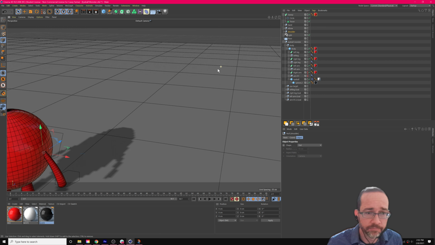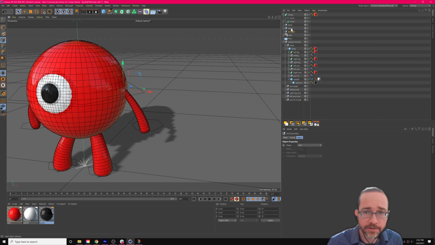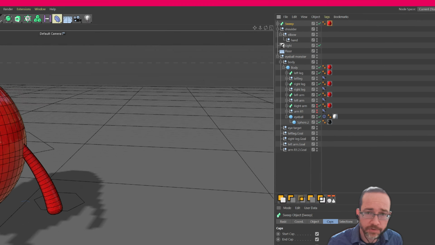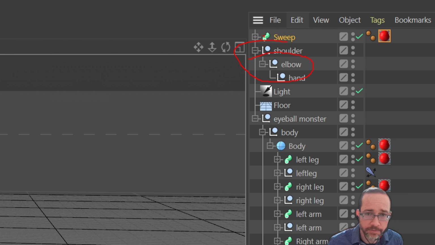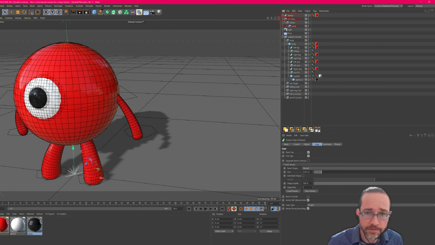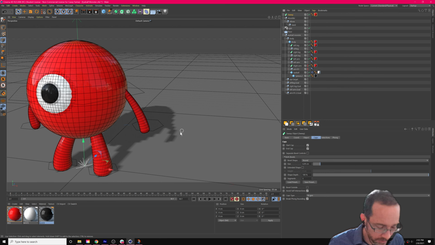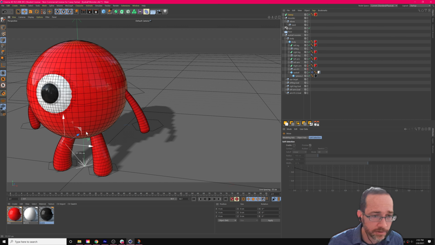And so let's put them in the hierarchy. Put the elbow underneath the shoulder and the hand underneath the elbow. There we go. Again, the controls here end up being more important. If I select the sweep and start moving that around, you see it doesn't even really do anything, right? Because all the geometry is being controlled by the other things at this point.